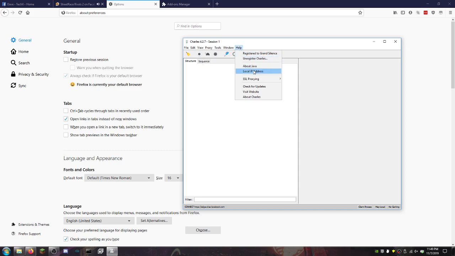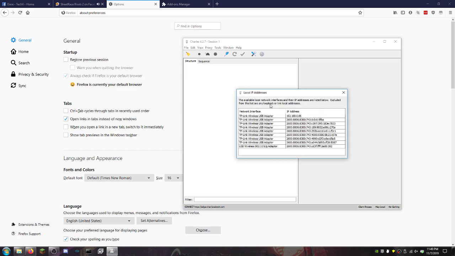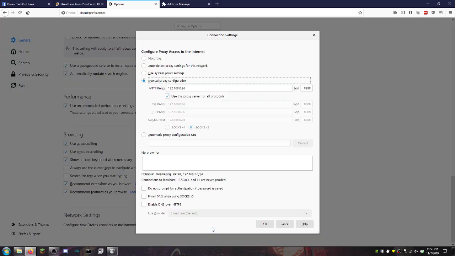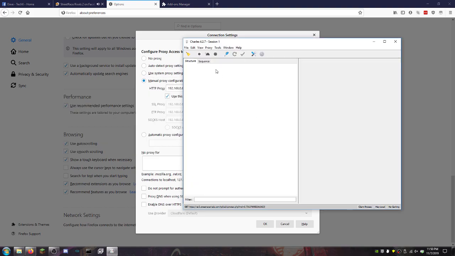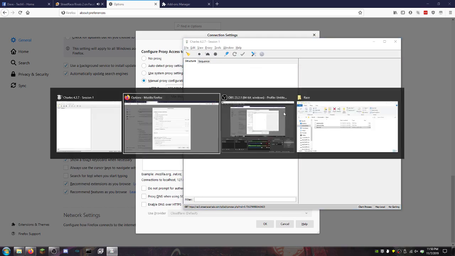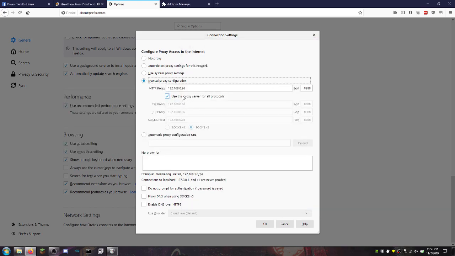What you need to do is figure out your local IP address. So it's 192.168.1.86 for me. So what I need to do is go into Firefox, go down to network settings, so about preferences, enable manual proxy configuration, put that IP address there, figure out the port, which is 8888 by default. Put that over here and then check this box, click OK.